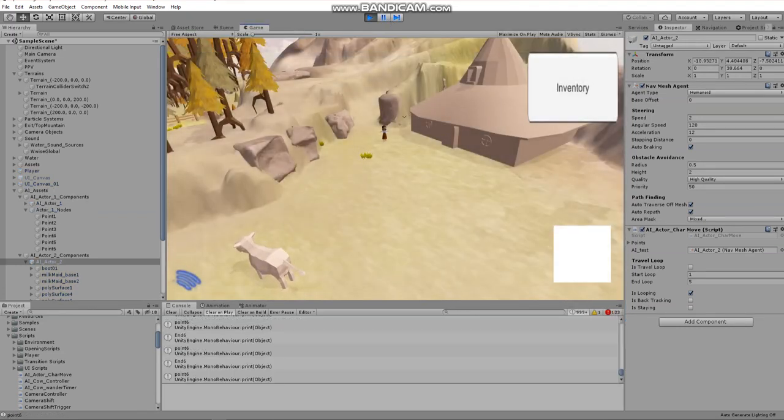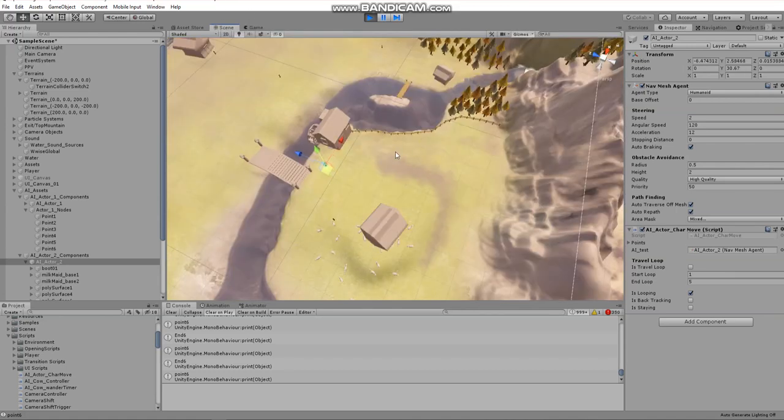Ooh. I see. I sort of broke the fade, but I can fix that. That's fine.